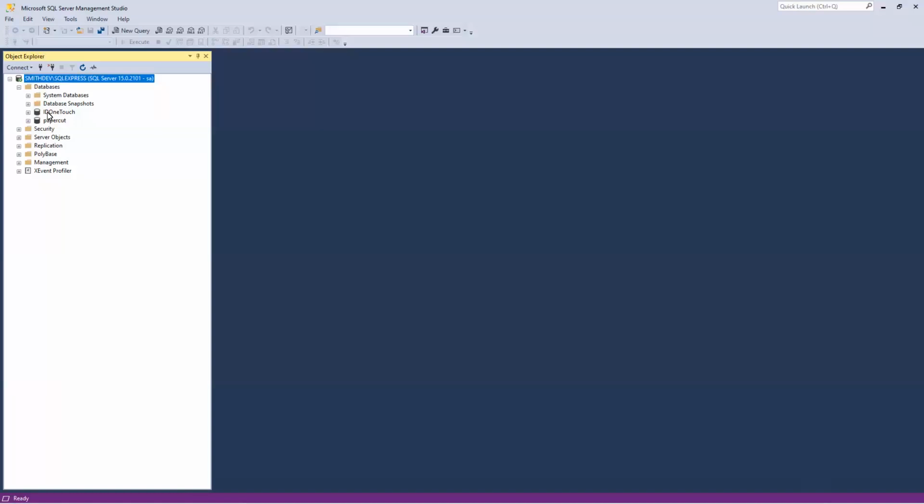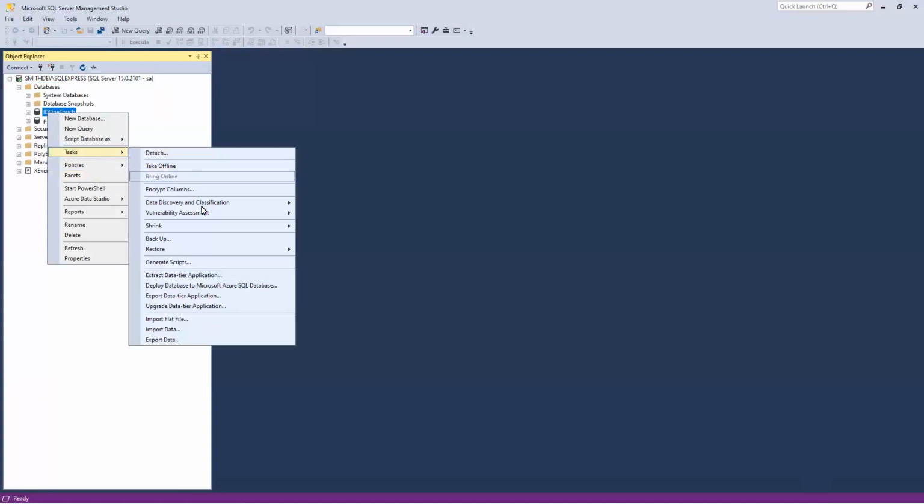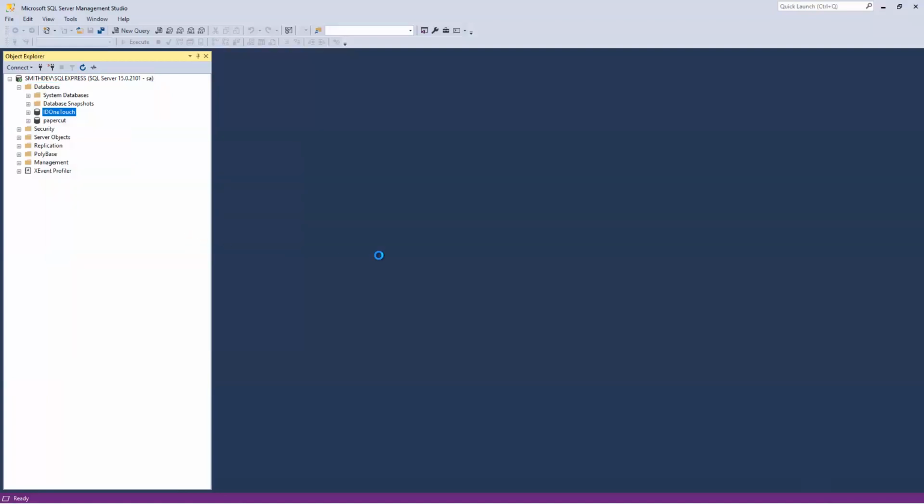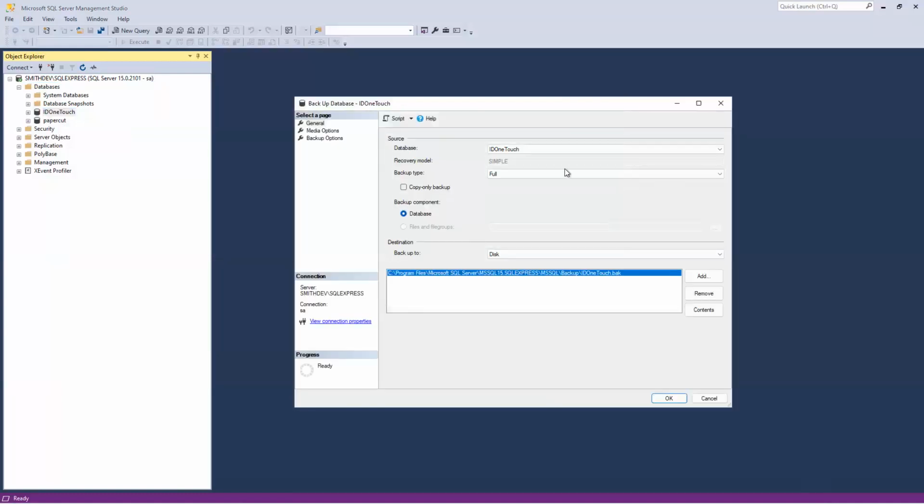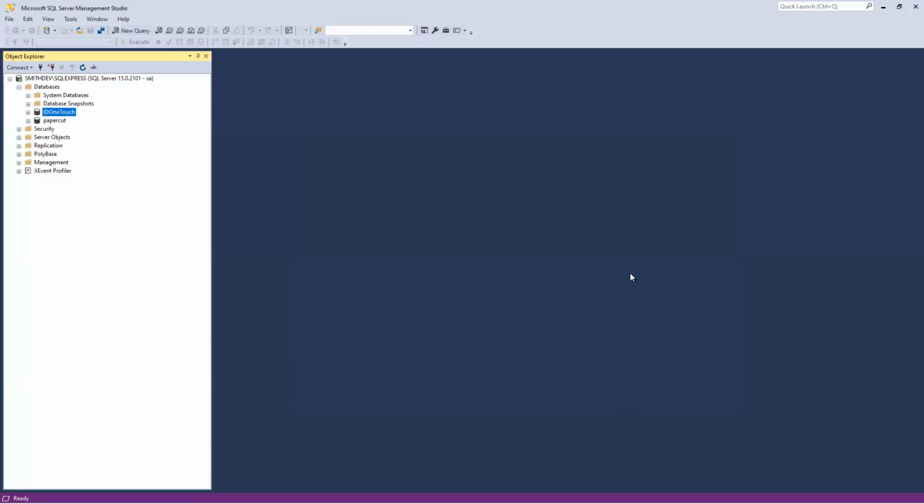We do that like with any other SQL database. We right click on the IDOneTouch database, go to Tasks, and then select Backup. You don't need to change anything here, since you already know the destination directory in this case. We just need to press OK, and it was completely done.